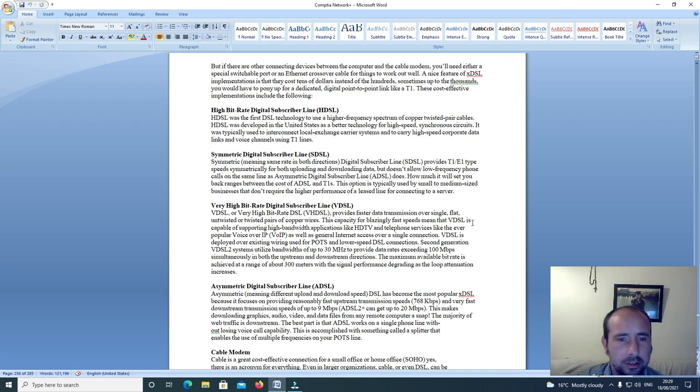HDSL was the first DSL technology to use a higher frequency spectrum of copper twisted pair cables. HDSL was developed in the United States as a better technology for high speed synchronous circuits. It was typically used to interconnect local exchange carrier systems and to carry high speed corporate data links and voice channels using T1 lines. Symmetric digital subscriber line, SDSL.